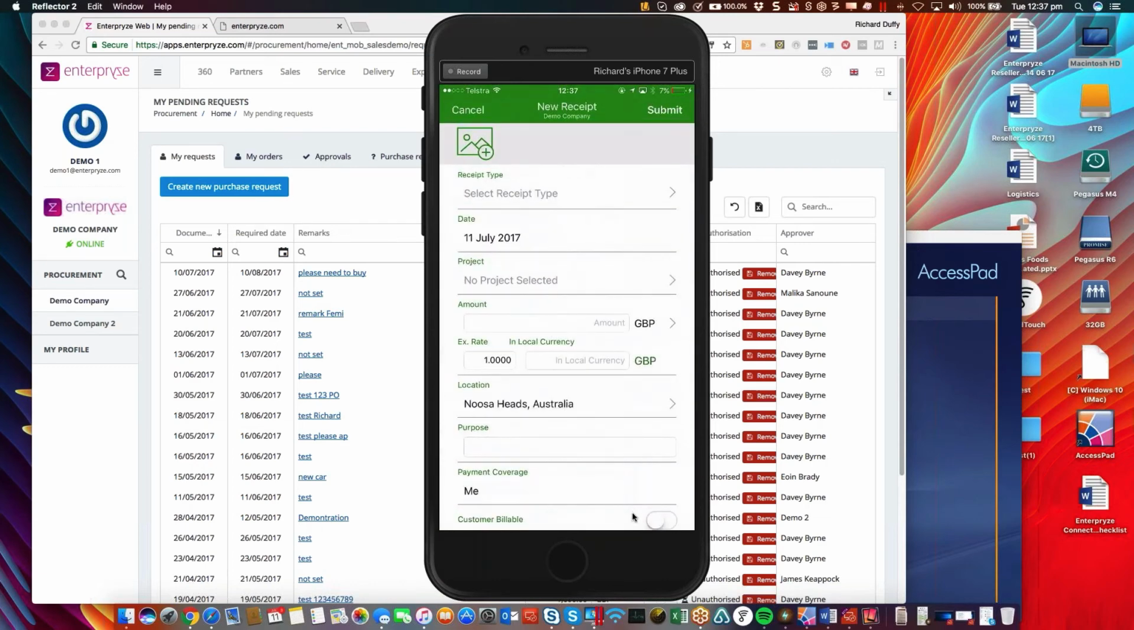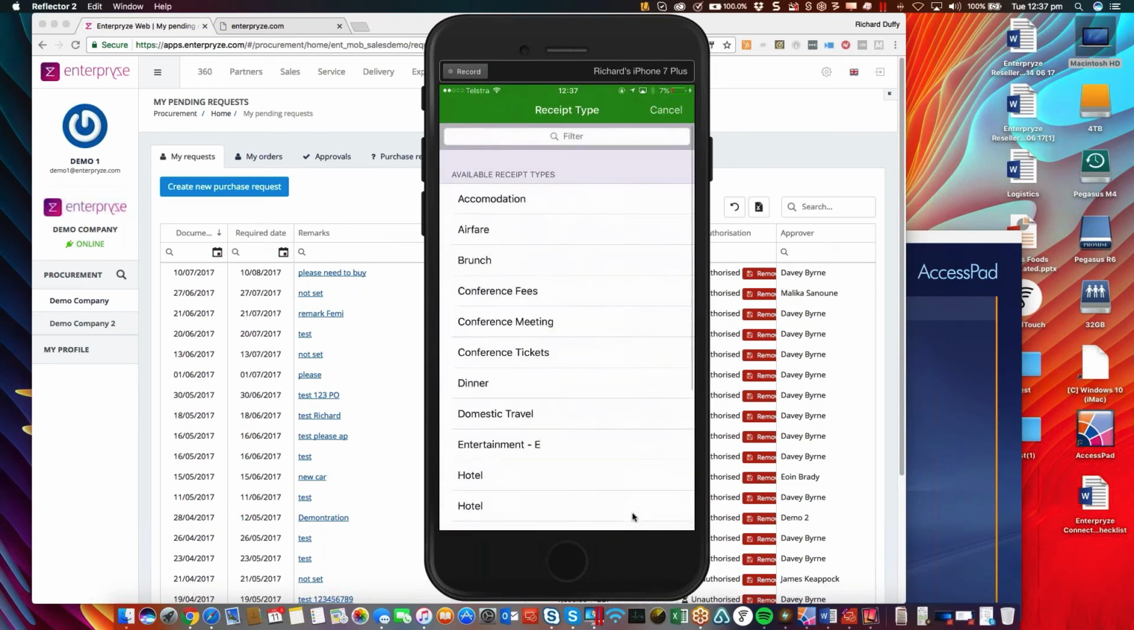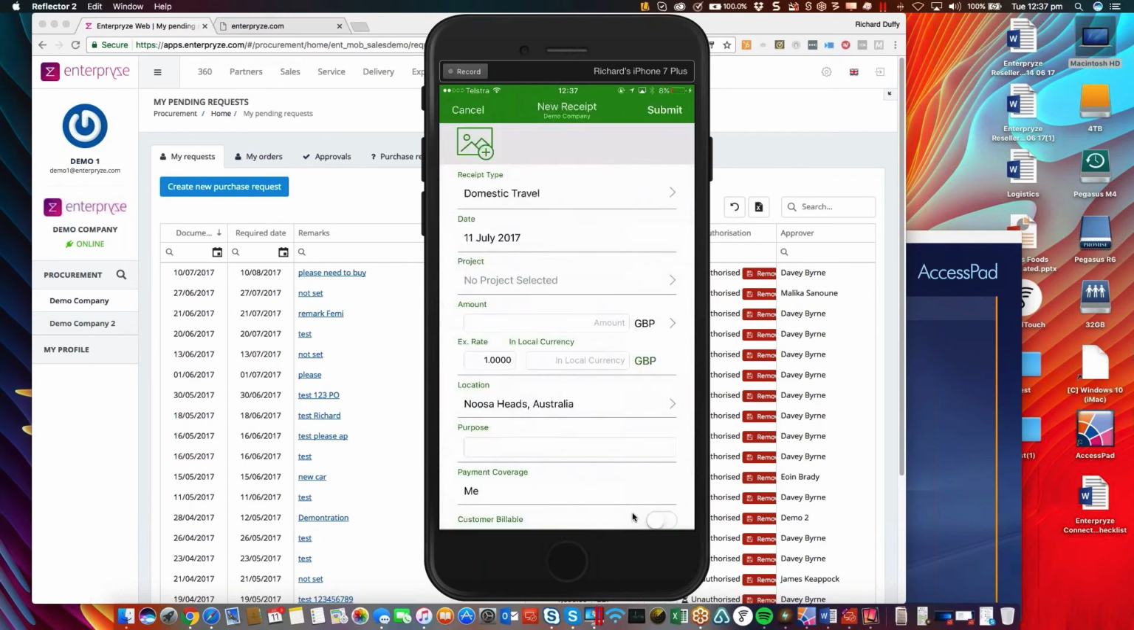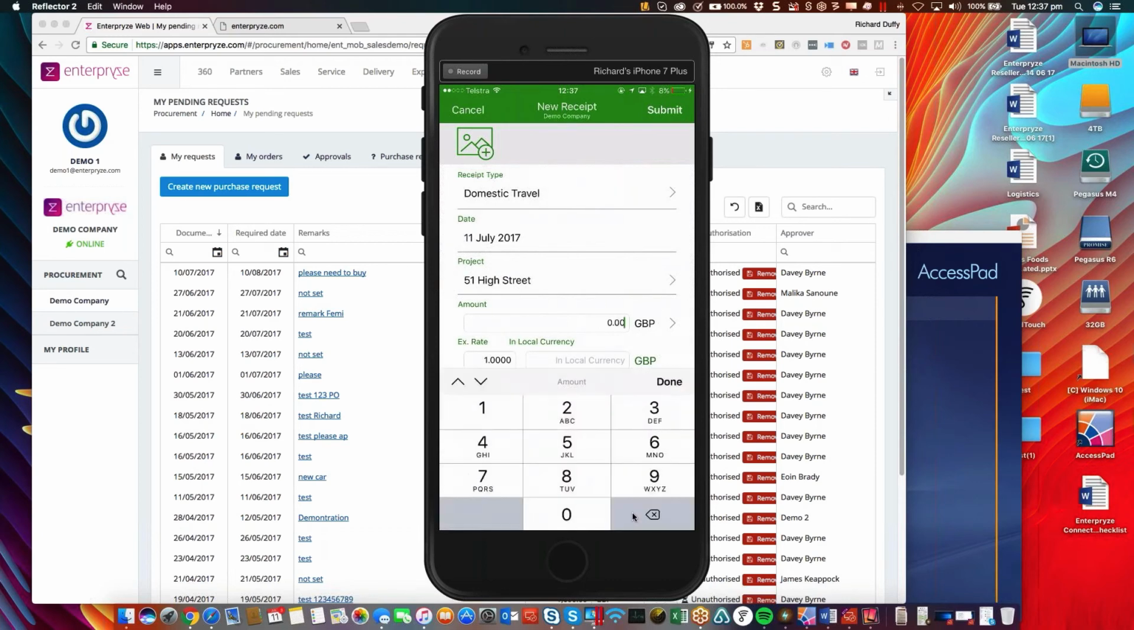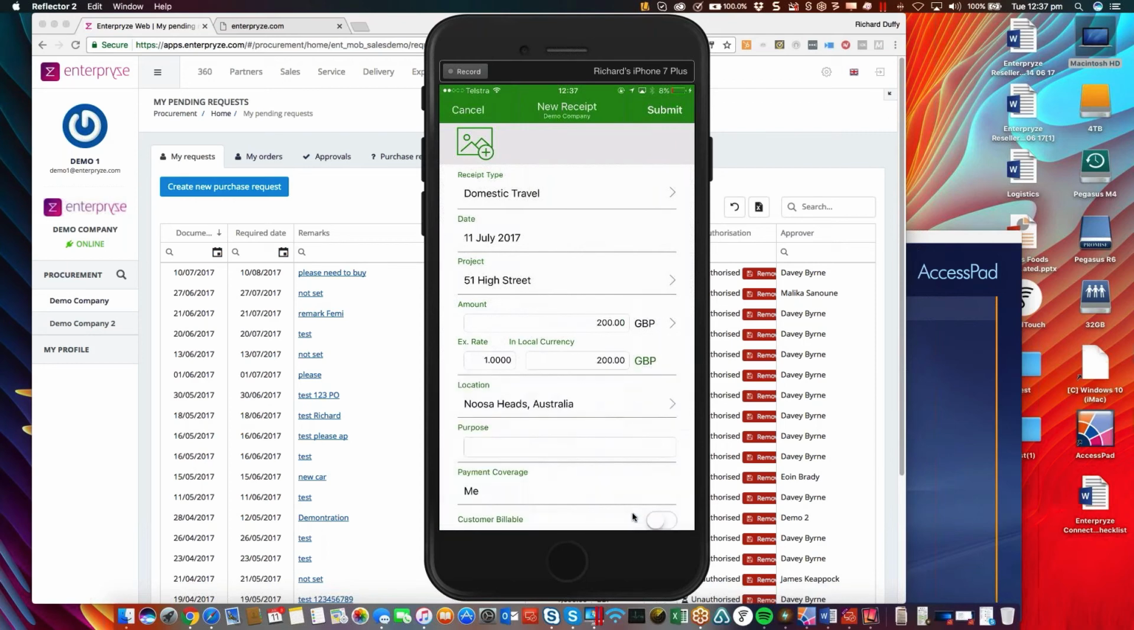I say it's a receipt. What receipt type is it? And again, all these are set in Enterpryze. So I can say, you know what, it's domestic travel. It was for a specific project, the 51 High Street project. I was actually spending British pounds, and it was £200, and it was for an airline ticket. So again, I can go in here and say, all right, what was my purpose?